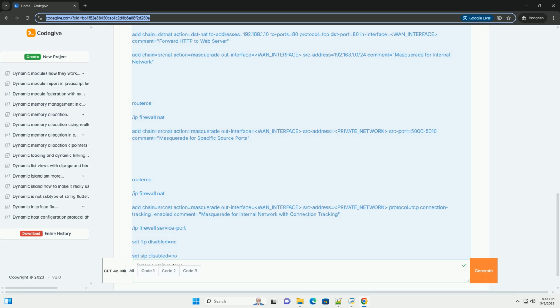Review your rules: use /ip firewall nat print to review your rules and ensure they match what you expect. Pay special attention to the interfaces and source/destination addresses. Test: always test your NAT configuration after making changes. Use tools like ping, traceroute, and web browsers to verify that devices on your internal network can access the internet and that port forwarding is working correctly.